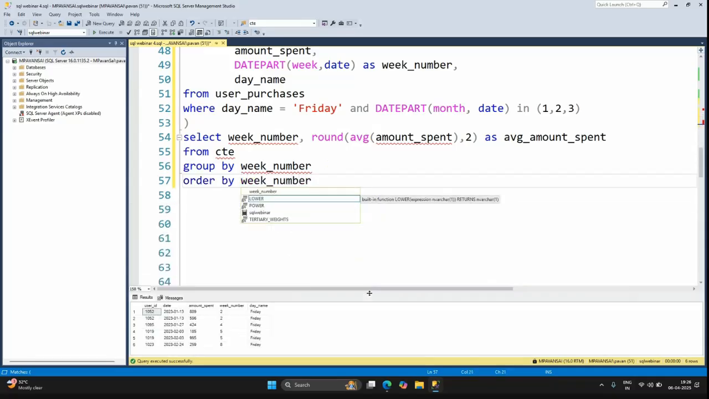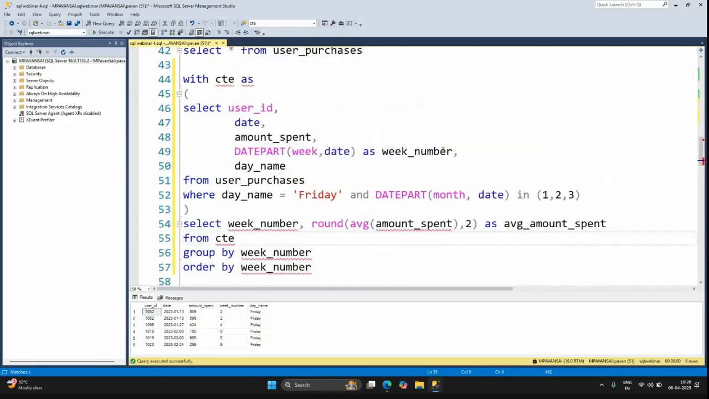So what did I do? I tried to bring all the columns. Additionally, what I brought? Week number column. I have applied the where condition where my day name is Friday and month lies in the first quarter of the year. So in the select statement, I brought that week number and tried to calculate the average and did the group by based upon the week number, right?